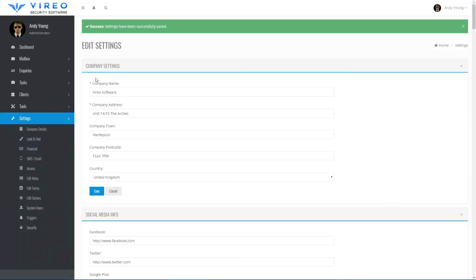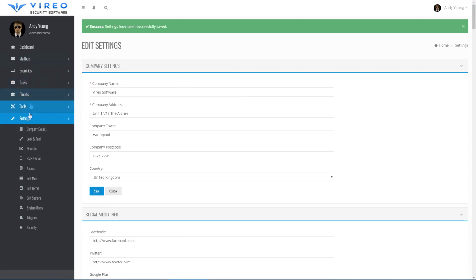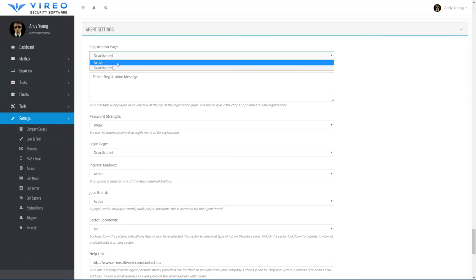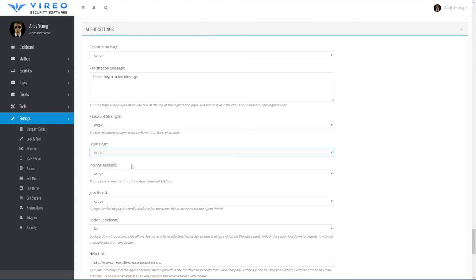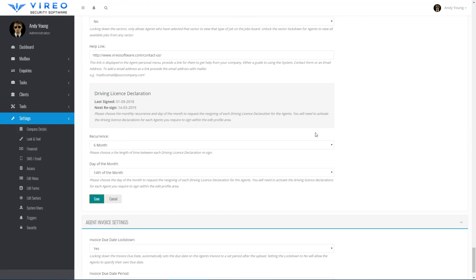Now there is no login page, no registration page. All that is shown is a 404 error page. And as you can see, we've got no applicants, we've got no employees or subcontractors. Those items have totally disappeared from the menu. But for this demo, I'm going to turn them back on and click save.